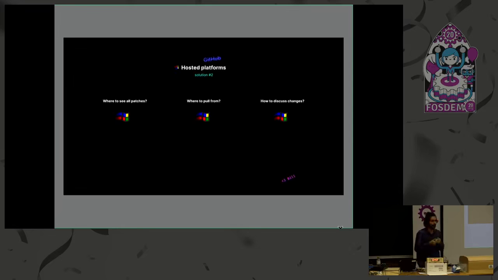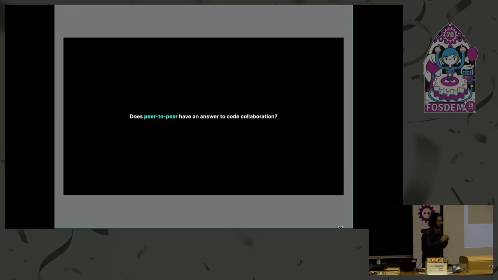But we have another problem, which is a lot of these are not free software. They are not necessarily resilient in that they are run by for-profit companies, and they're controlled in a way that does not allow communities to steer them in the direction that is best for the community. So what does peer-to-peer have to say about this? Is there something we can do with peer-to-peer technology that could fill this gap that Git, the protocol, has in terms of code collaboration?